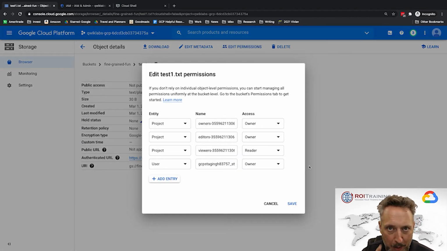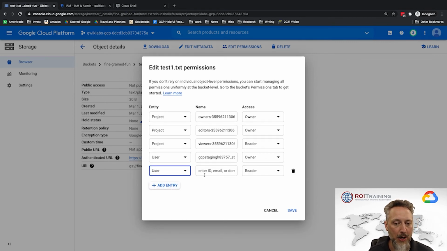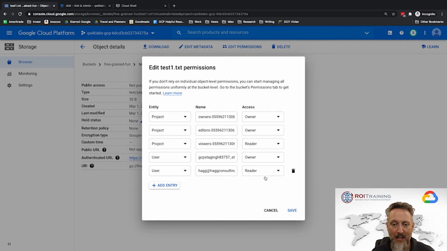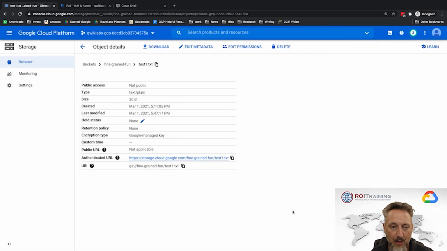Now, if you try editing permissions when you're using uniform, when you click that edit permissions, it'll give you an error. So I'm looking at the test one file's permissions. It'll show me my default permissions right now. Let me go ahead and add an entry. I'm going to do a user. Which user? It's going to be my Hag at Hag Consulting. Okay. What do I want to make Hag at Hag Consulting? I'm going to make Hag at Hag Consulting a reader. If I save that, I've now tweaked the permissions for this one file.